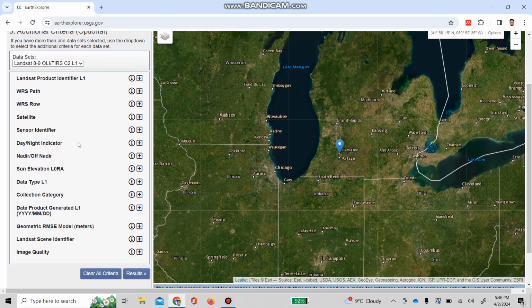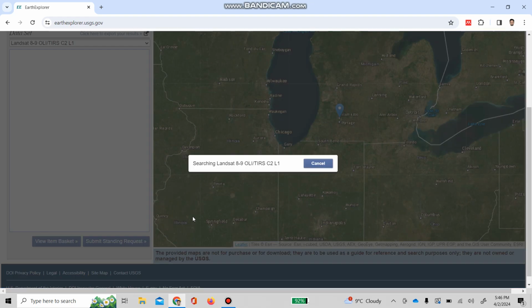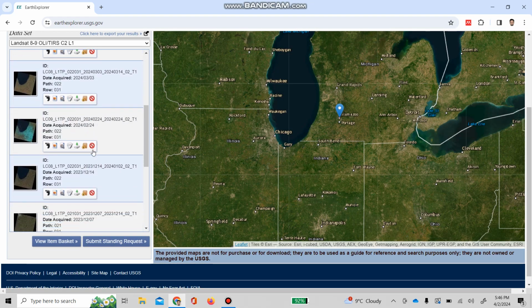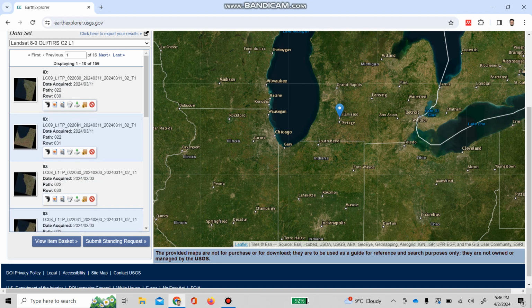So you can choose a lot of things here, but for land use and land cover change, I don't think we need any of these. So just click on result. Here we got a lot of images, but we do not know the cloud cover. So what I would do, I would check metadata.